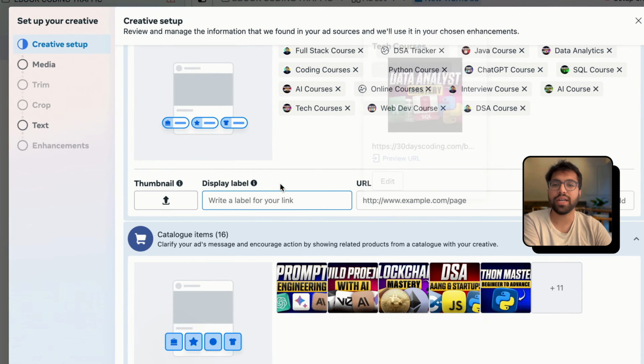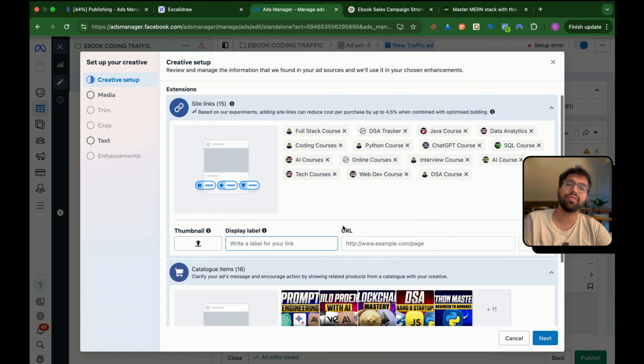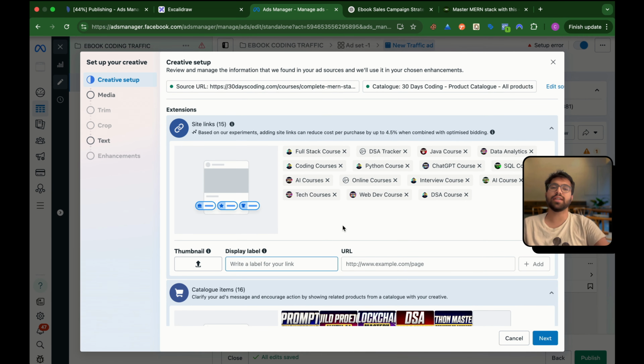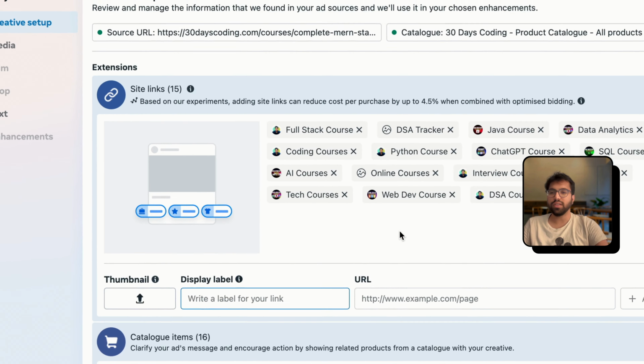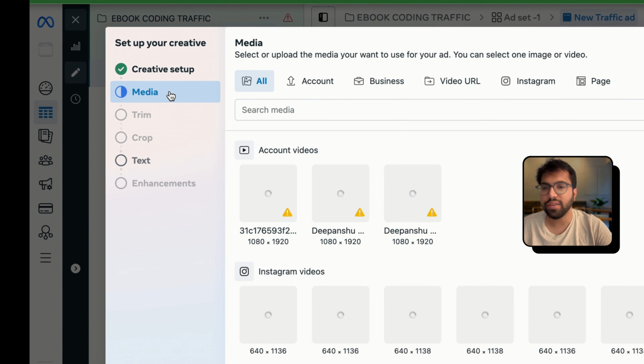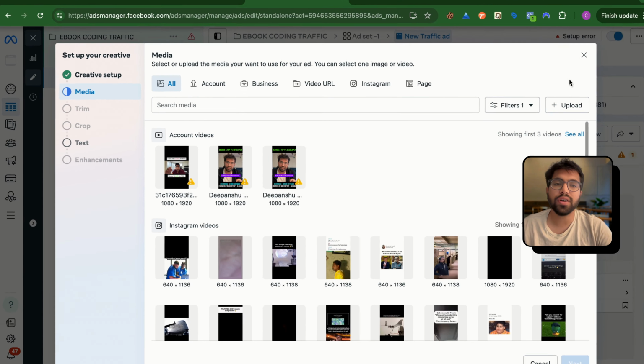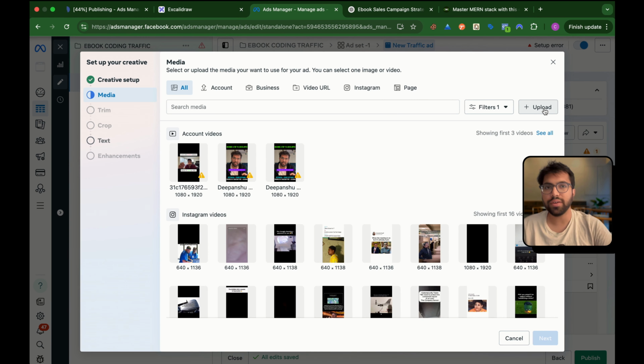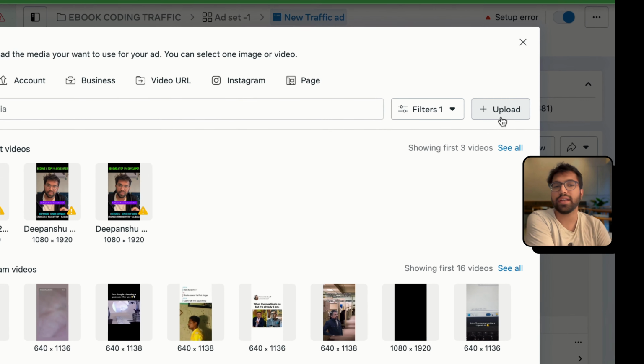This will automatically suggest that they have already figured out, using this particular URL, these are the images that you can use. If you don't want to use them, just head over to the media and upload your own asset, either video or a photo, and click upload.